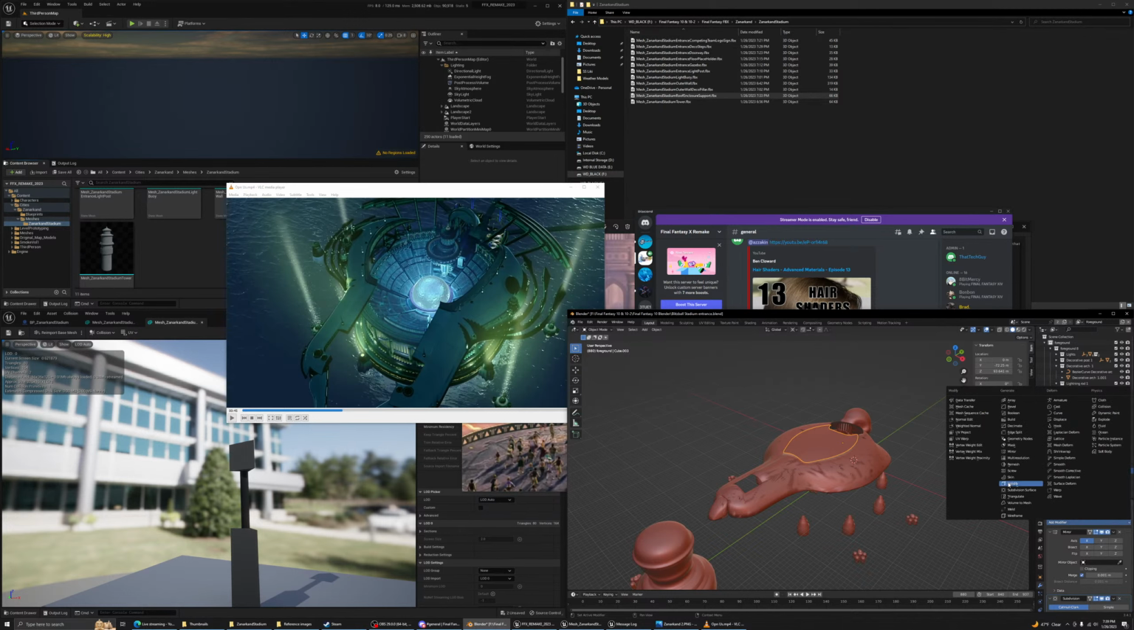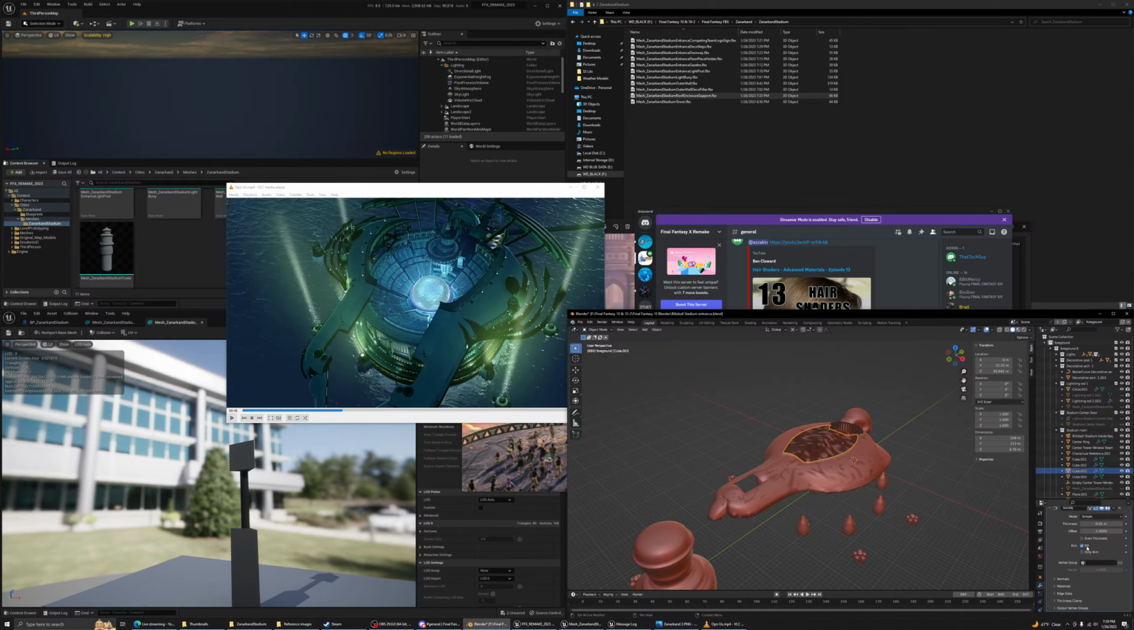Then we'll solidify that. Put it to 0.1. That looks better. We'll just, there. One, we'll say 1. There you go.